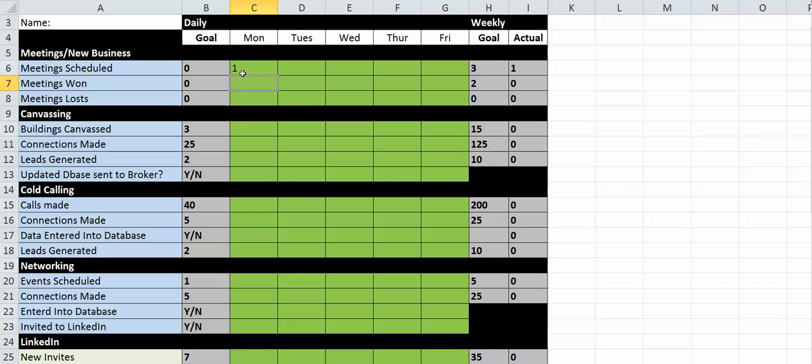And as you can see, when you hit in one box here for Monday, it automatically updates. Let's say you get another meeting on Wednesday, so you got two. Now you got three for the week, but you guys get how this works. All right, so you just fill in the green boxes and don't touch these boxes, but anything green is good to go.